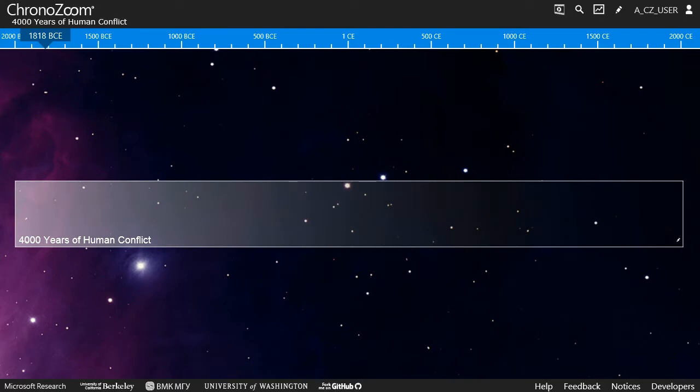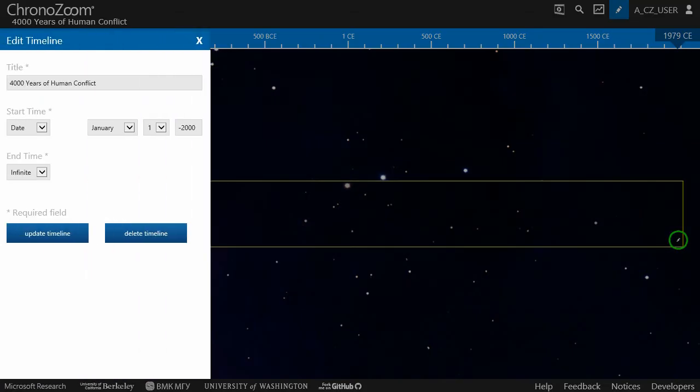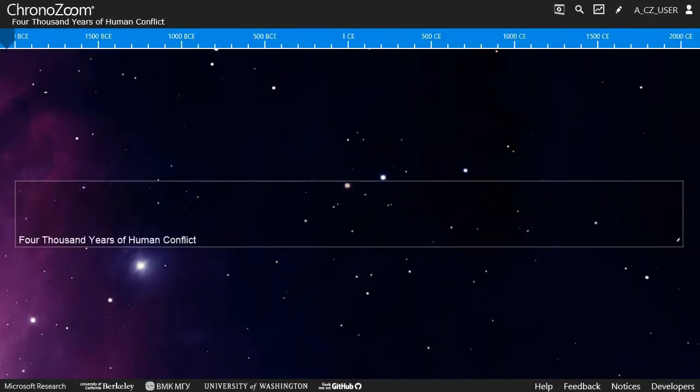Perhaps I wanted to change the name of the timeline I just created. So I click on the pen icon in the lower right-hand corner of the timeline to edit my name. I enter a better name for the timeline and click Update Timeline, and I now have established my storytelling workbench.